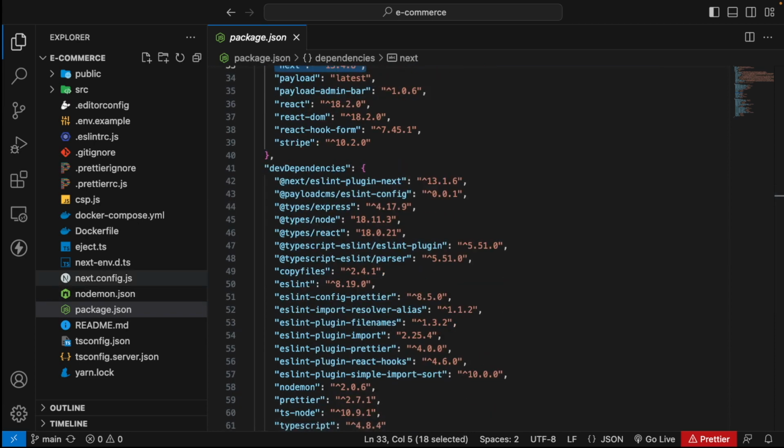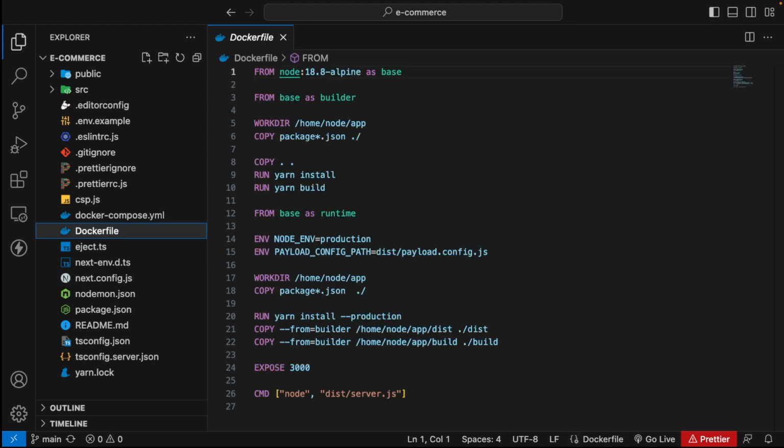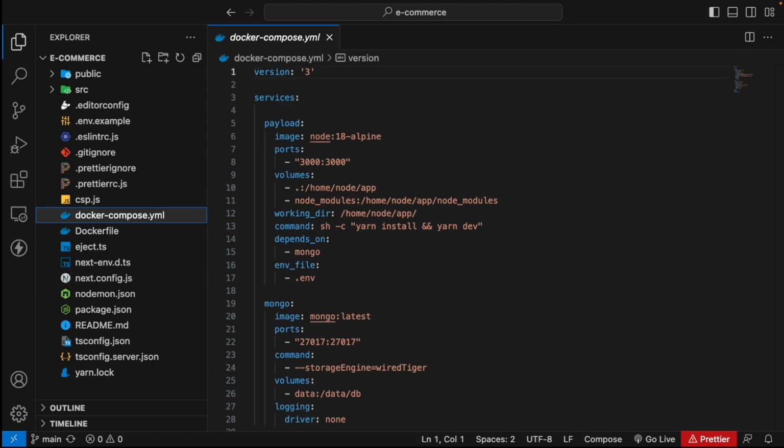And these are some of the dev dependencies. Now we can configure the Next.js config using this Next.js config JSON, where we do some configurations for our domains and everything. Then we also have the Docker support, so we have a Docker file and Docker compose. We are not going to use it.